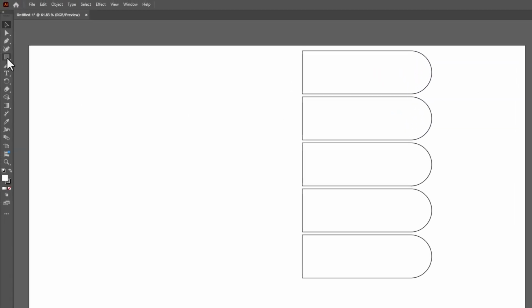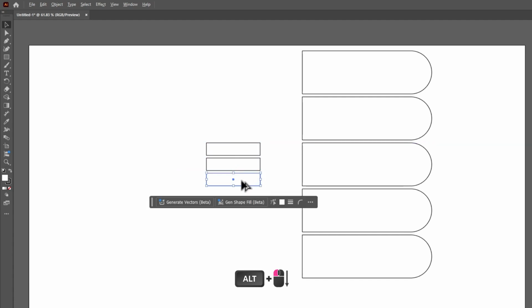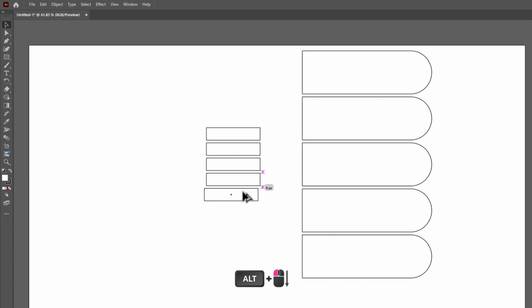Next again select the rectangle tool and this time draw a small rectangle shape. Make sure it is centrally aligned to the middle big rectangle shape. Once done, again create total of 5 such rectangle shapes by duplicating or dragging it holding down Alt key. All these small rectangle shapes must be equally spaced from each other and then align them as per design requirement.